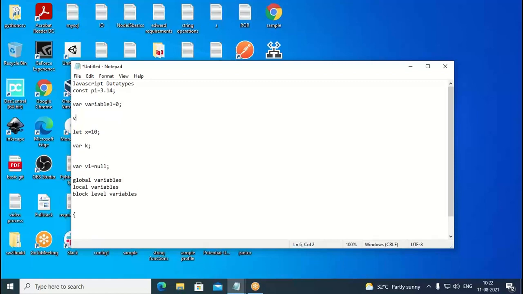Suppose I write var underscore var1. This is acceptable because it is a valid variable. Similarly, if I write x underscore 1 equal to 100, this is also acceptable. Whereas if I write 123 followed by ABC, it's not acceptable, because this convention is not supported. A variable name cannot start with a digit. It can start with an underscore or an alphabet, but it can't start with a digit.